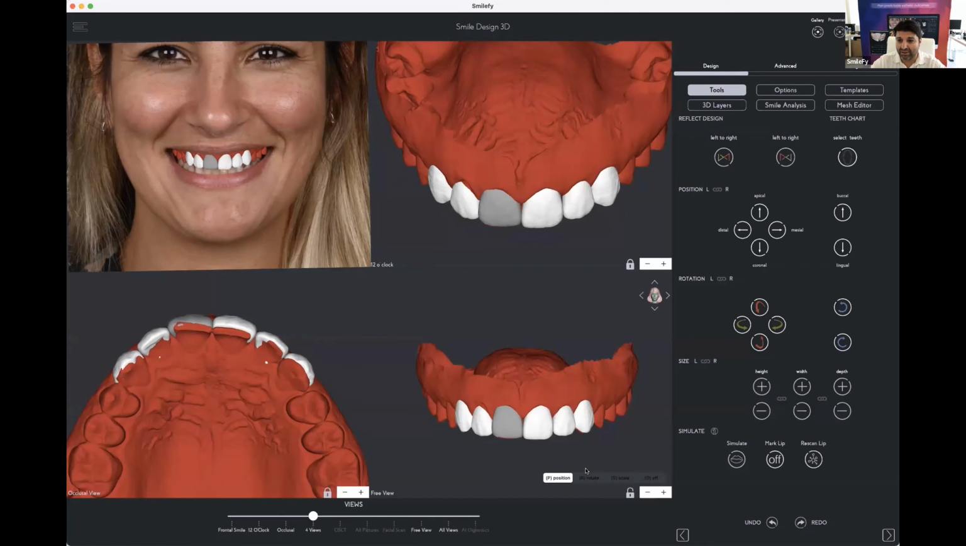Arrow up, it goes apical. Arrow down, it goes coronal. Arrow right, it goes mesial, and arrow left goes distal, right? So with the keyboard, we can do the design much faster and more efficiently. You can use the buttons, you can use the transformation tools here, so you can move the tooth with the mouse, you can use the buttons, you can use the keyboard. You can simulate, of course, the smile here, the mark lip, and so on. That's the tools section, right?